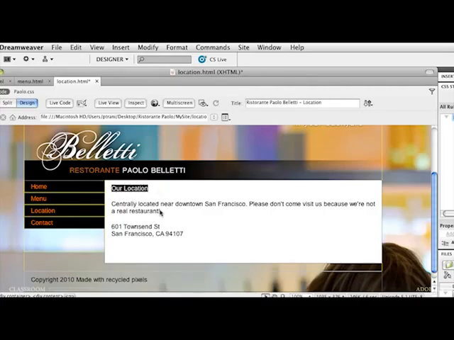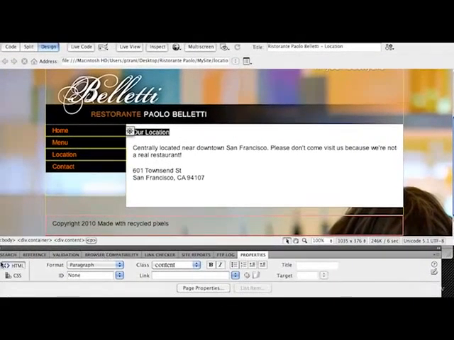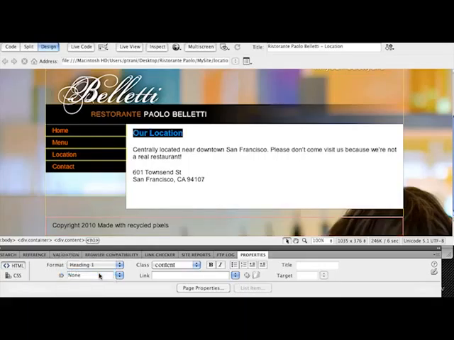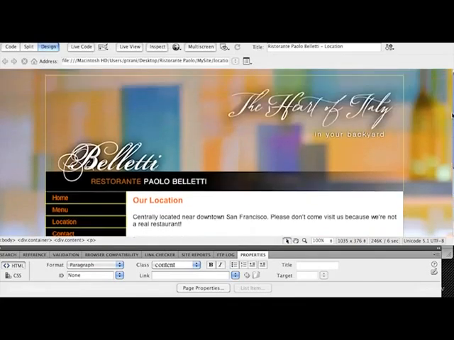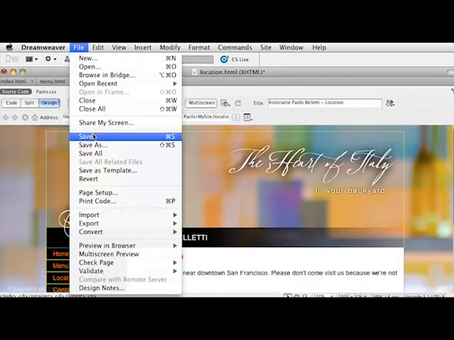I'll select our location. With that word selected, I want to apply the header style to it. So in the Properties panel, HTML tab is selected, select heading 1, and there we are. All right, that's looking pretty good too. I'll just go ahead and save this page now.